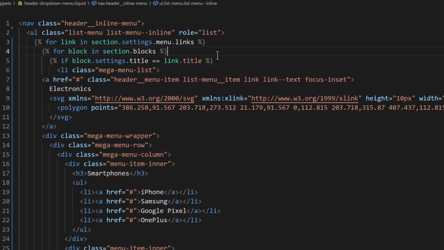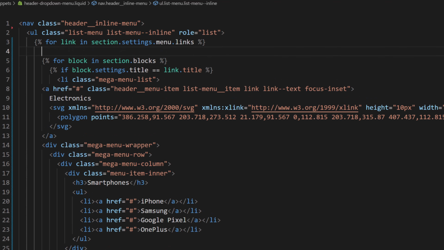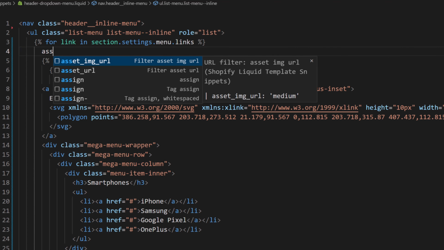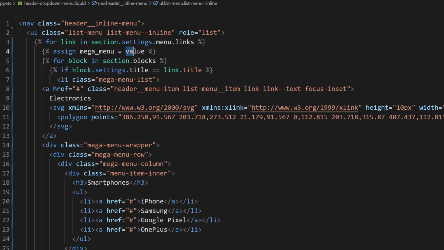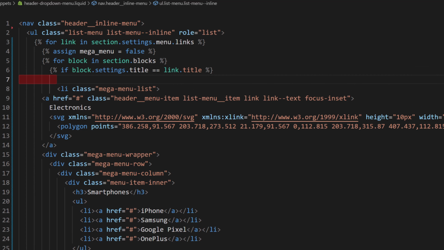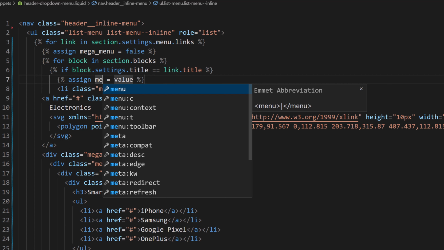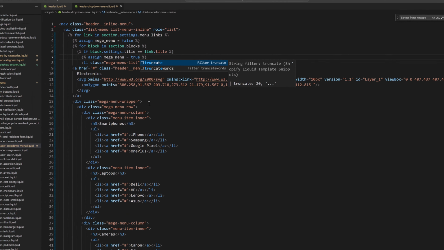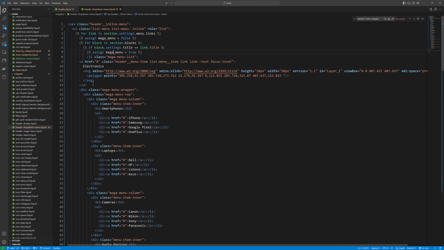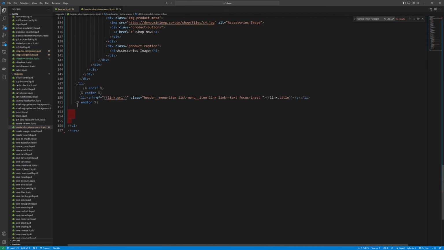So we are going to say, here we will have a variable assigned, mega menu false, and if the condition matches, we will assign mega menu true. So if mega menu is true, then we will have this li, otherwise we will have this one.